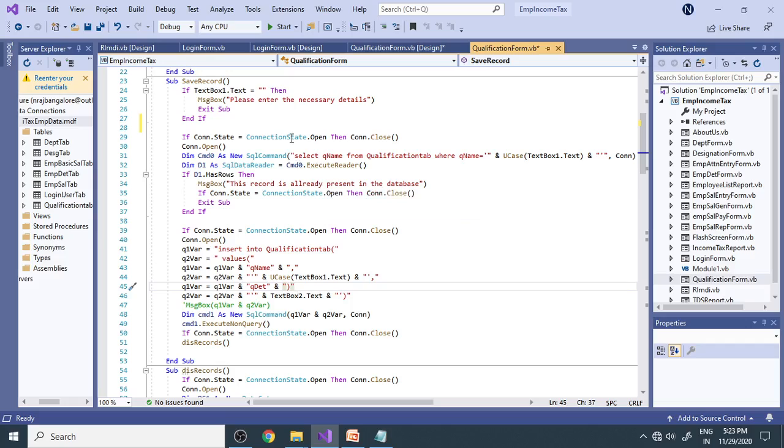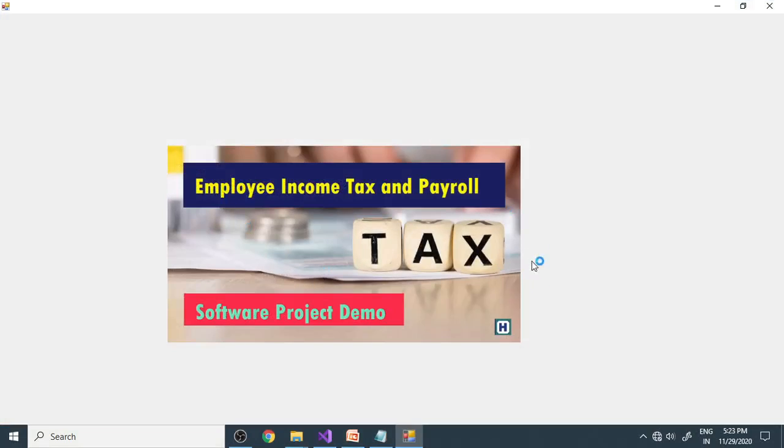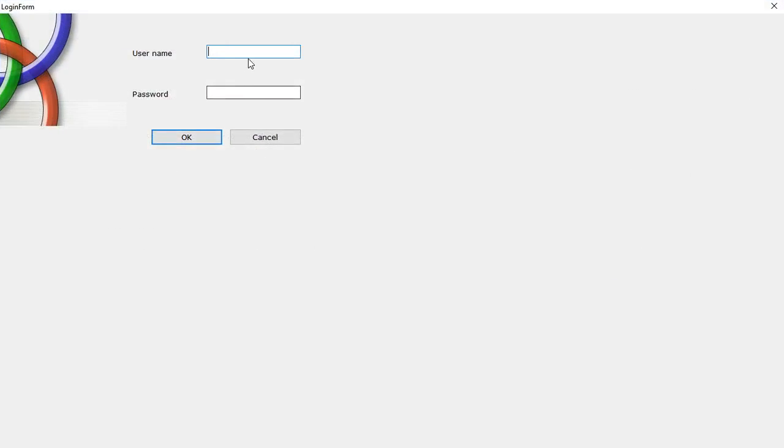Right. Now let me run the project, then you will know how the whole project works. To run the project, click start. Here is a welcome screen. You can see that this is a recent picture we made and we are using the same picture. Here is the login. So you enter the login ID and the password, that is admin. So it logs in here.